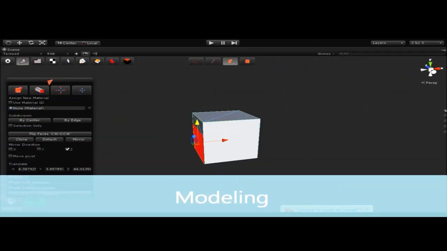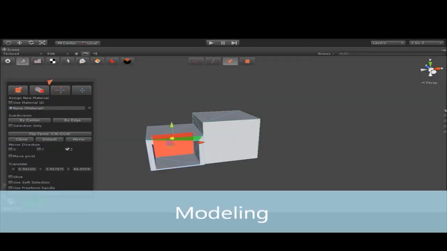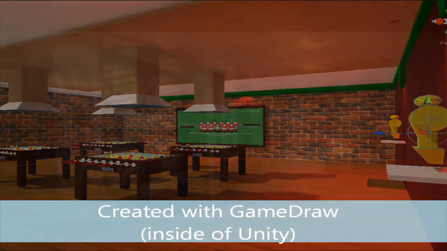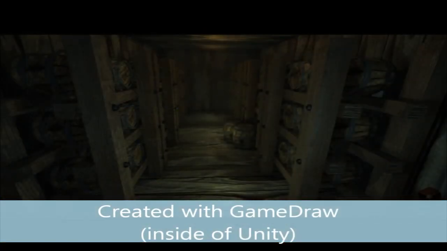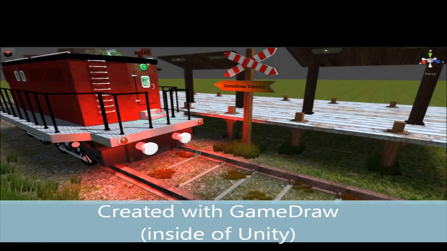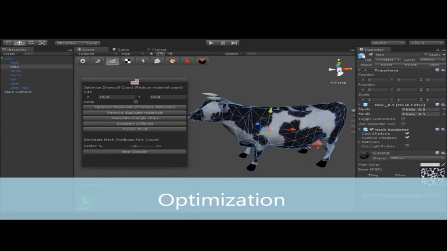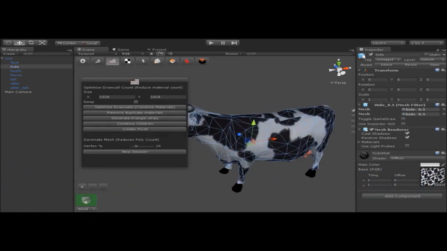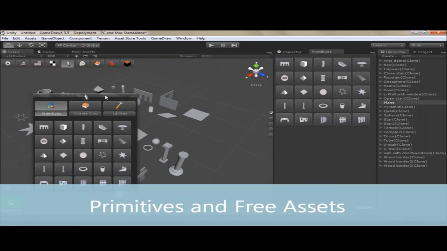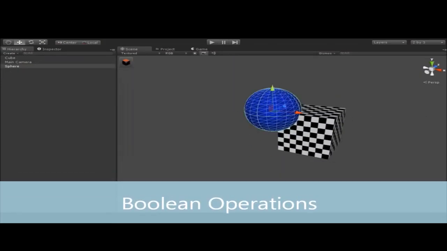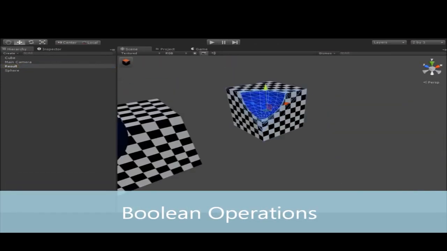So you have the simplicity of SketchUp as well as the ability to create good-looking and high-quality models with UV and optimization, like how you do in 3ds Max. So you can do modeling, UV editing, sculpting, optimization. We have some ready-made content that you can also download and use. We have some really cool stuff. You can actually take images and convert them to 3D.